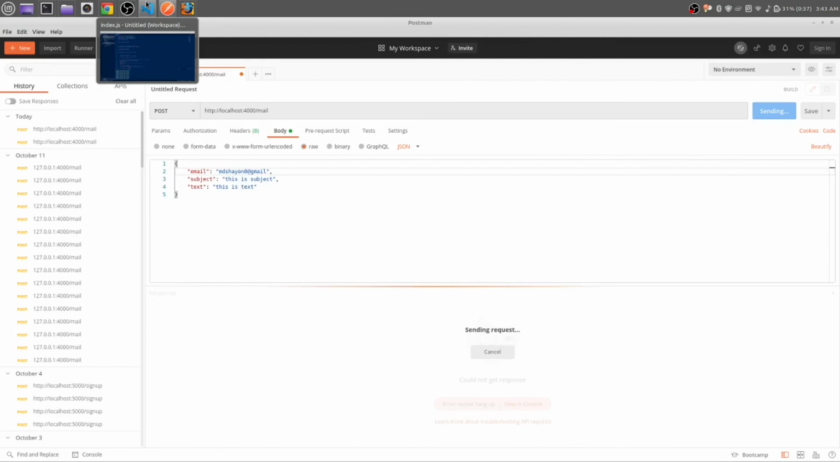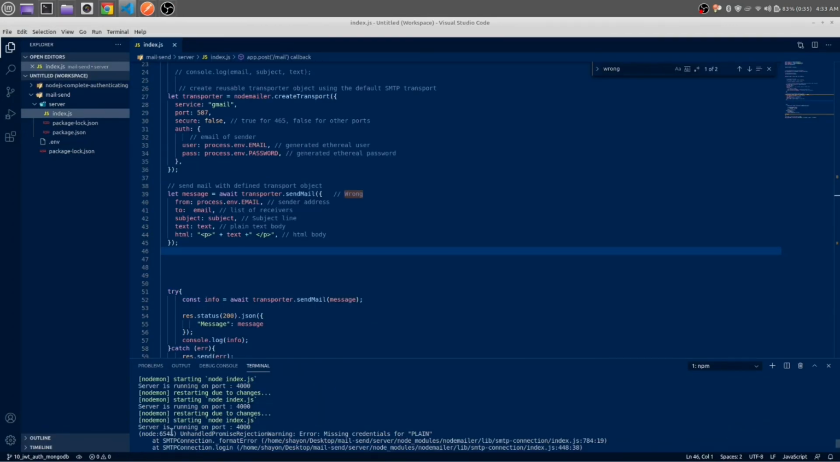Open your text editor. It's saying unhandled promise rejection. That means I made a mistake here. This should not be a promise. This is just a JavaScript object. There will be no promise and no sendMail. This is the sendMail function we are going to use here, so we don't need it in our message.